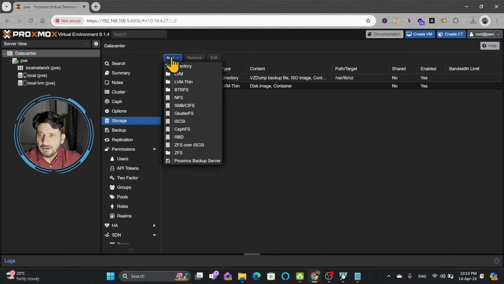For example, if I have any NFS storage on my network, we can add that over here. If you have any iSCSI, you can add that here. If you have Ceph file system, you can add that here. Proxmox backup server, LVM thin, LVM, all these can be added over here. I have explained that in the storage section, where you will understand how we can add the storage on the Proxmox data center.